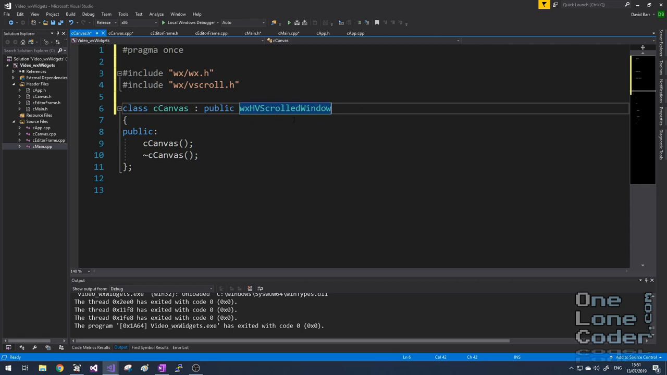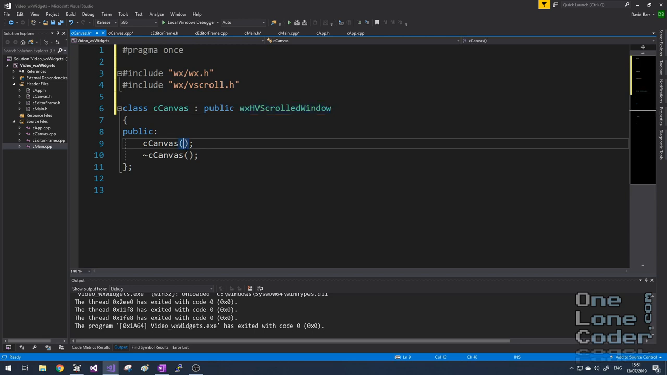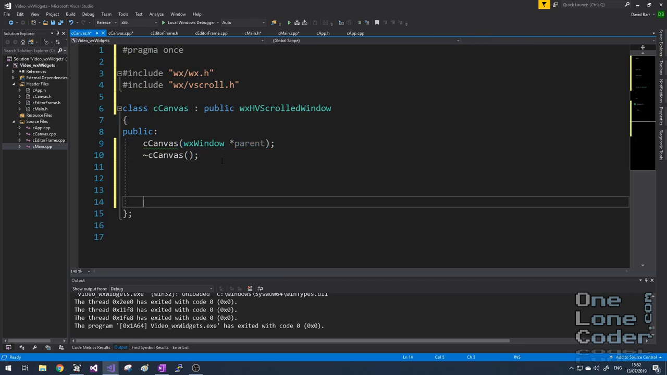And this particular control is quite useful. If the size of the control is larger than the visible area of the parent that contains it, it will automatically add the scroll bars for us. And it will also automatically handle the panning, depending on the positions of the scroll bars. As usual with wxWidgets, we need to modify the constructor to link it to the parent. We're going to be dealing with some events in this class, so let's declare our event table.